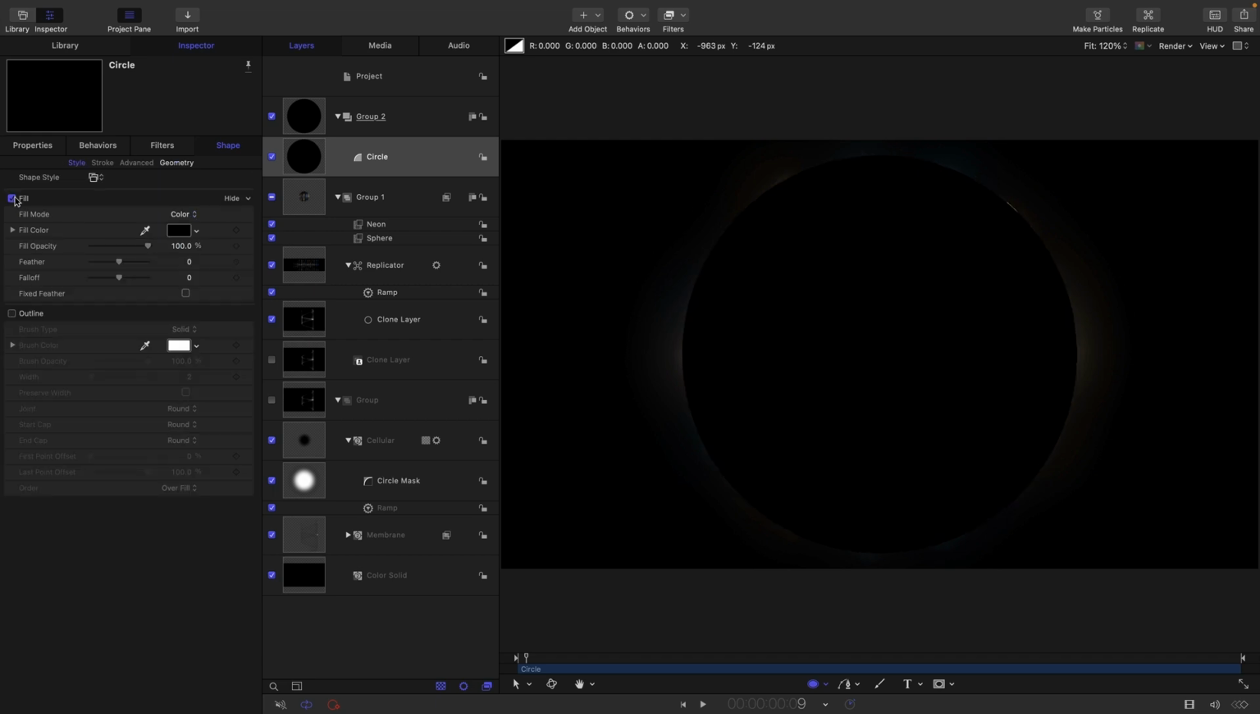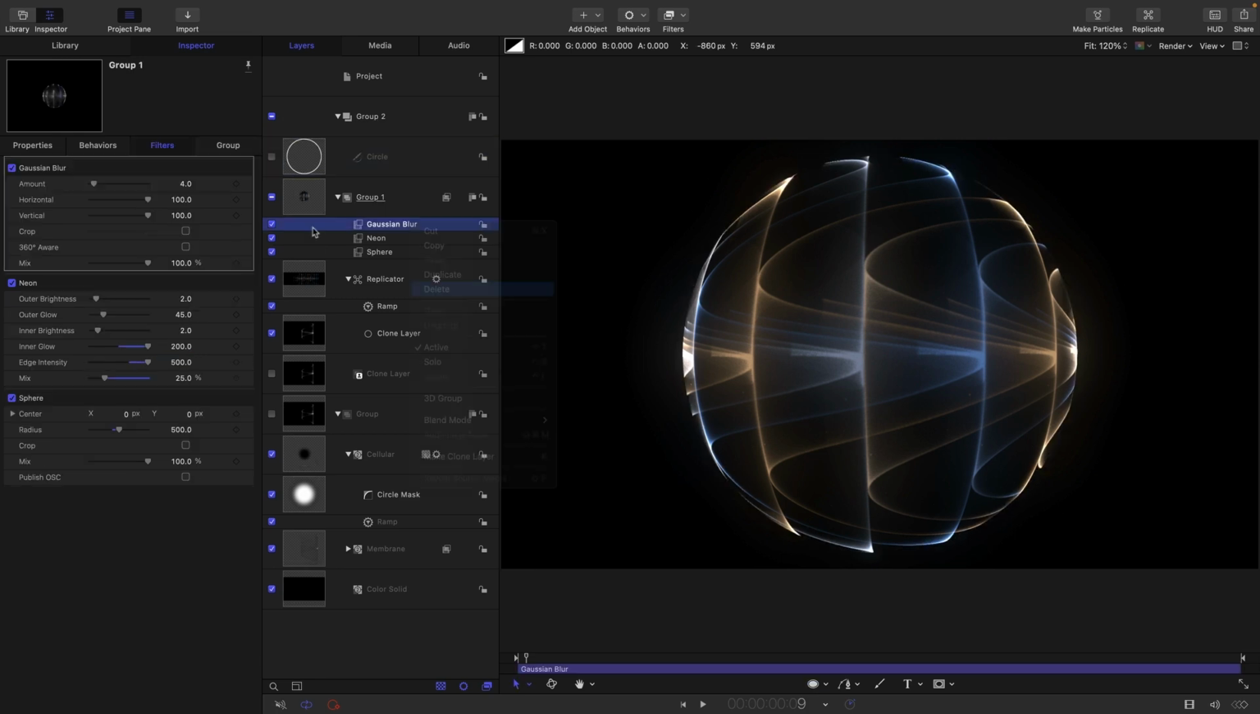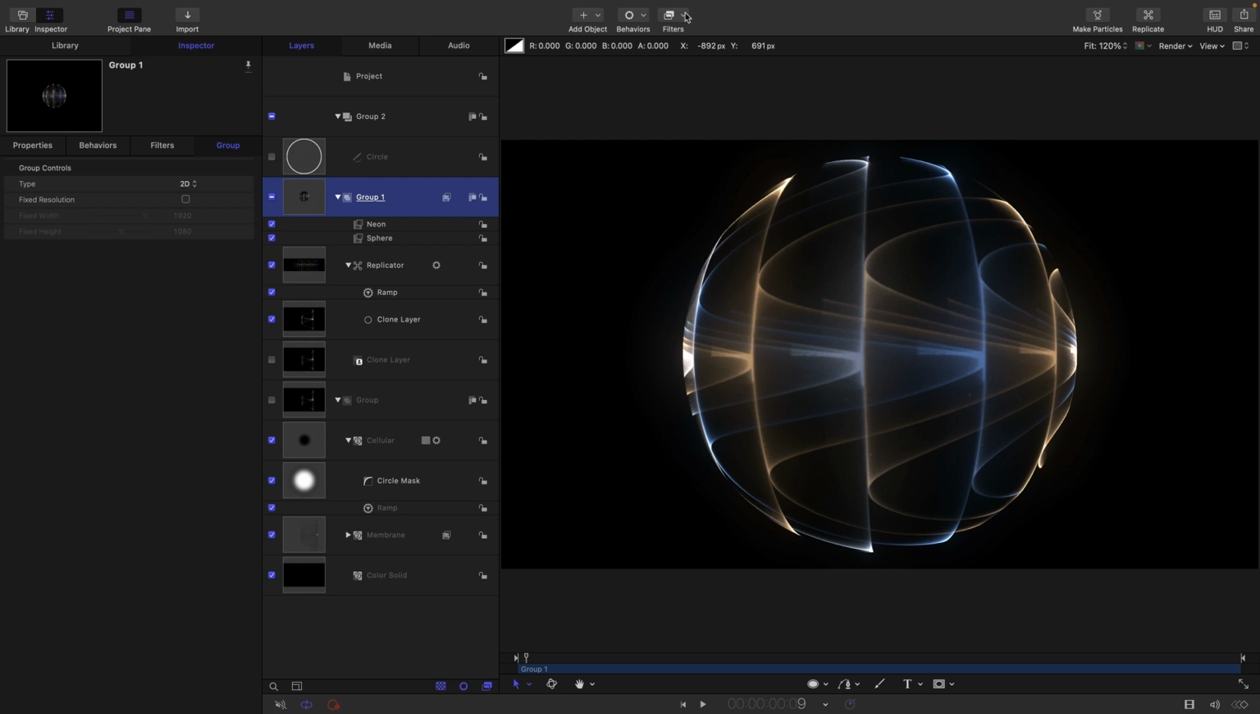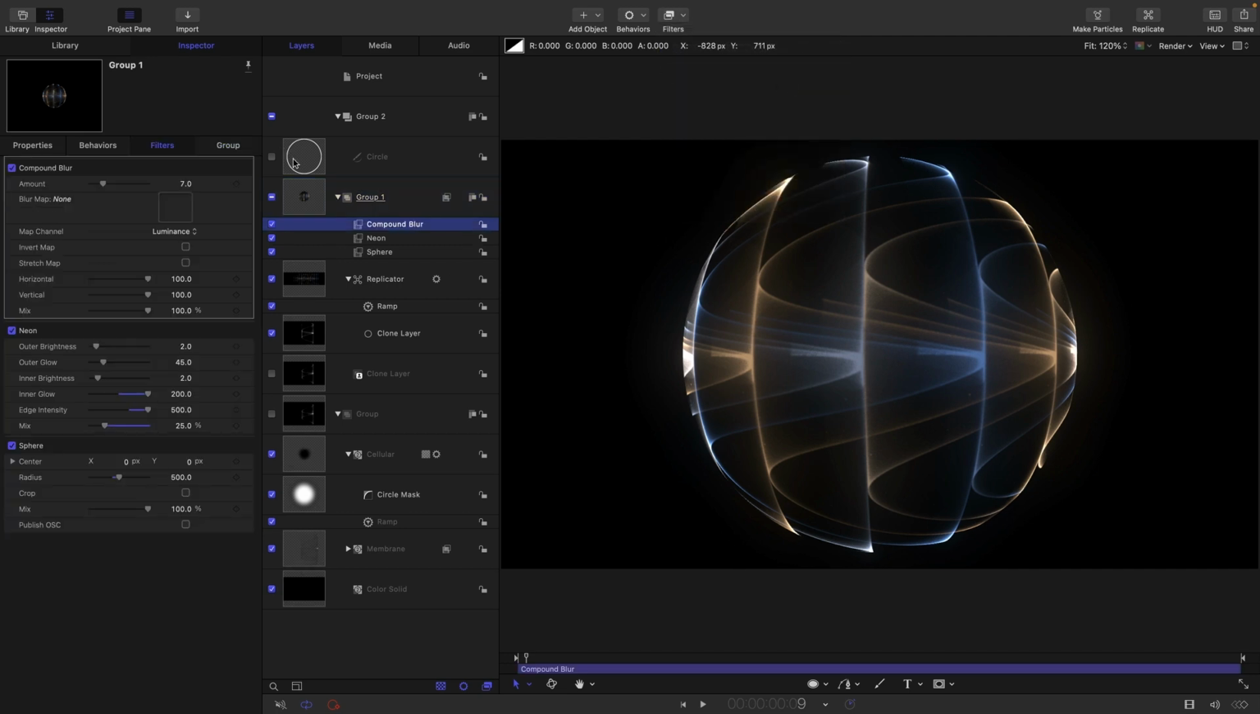So we don't want this to have a black fill. We want it to have a white outline, and let's go for a width of 12. And we can turn that off because we don't actually need that. So we can come to this group here and add filters, blur, and compound blur. And then we can use that circle as the source for the blur. So let's set that to something like 16.